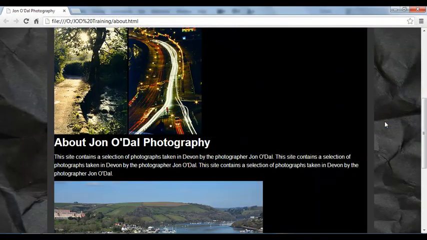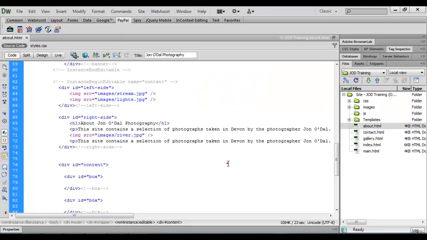In our last lesson, we added the content to our About page, and in this lesson, we'll be using CSS to format and position this content. I'm going to keep this browser window open, and as we make changes to the code, we'll come back and refresh this window to see how we're progressing. I'll minimize this for now and go back to Dreamweaver.